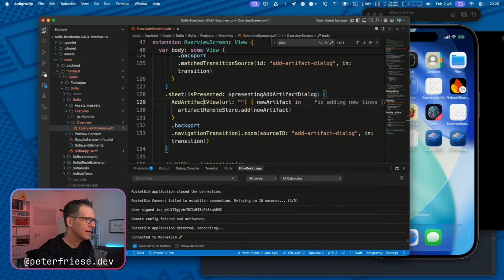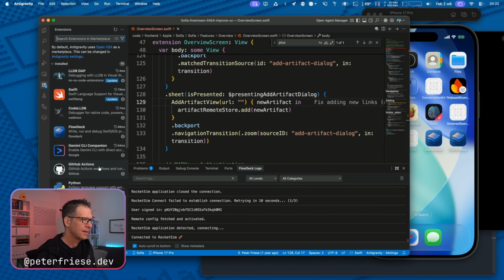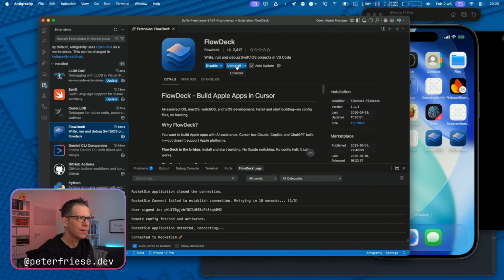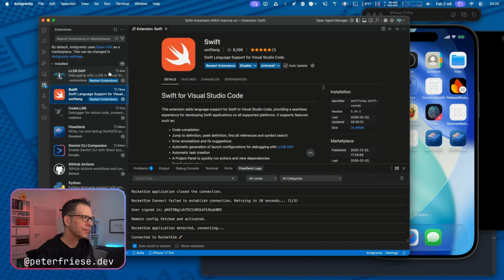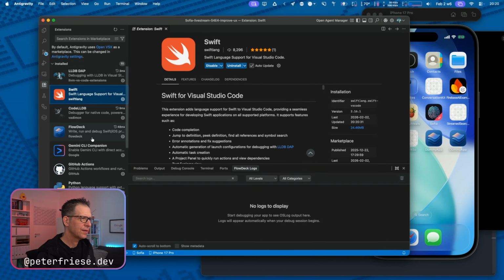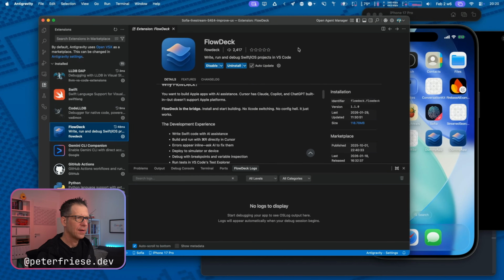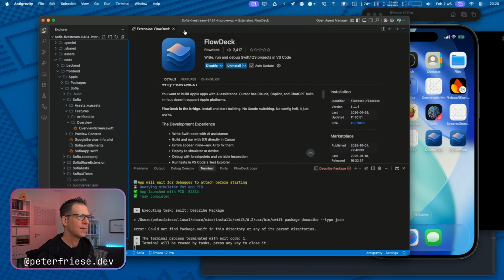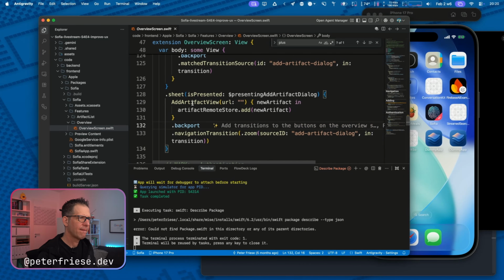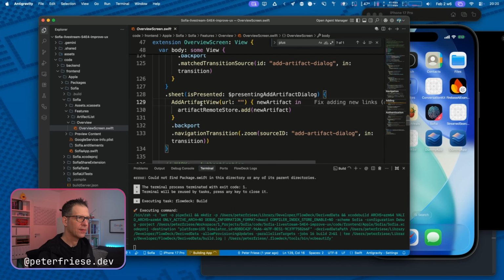You know what? I think there was an update for FlowDeck a while ago. Is this the most recent version? It's an auto update. Let's update these. Restart extensions. Okay, so let me try to build one more time.